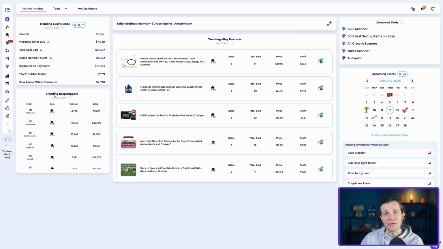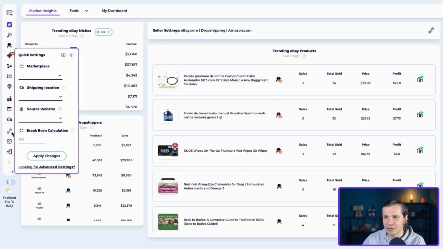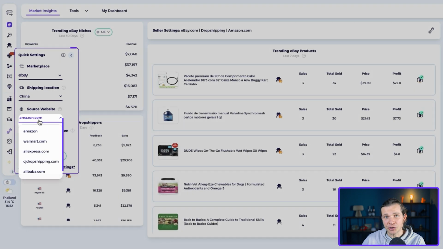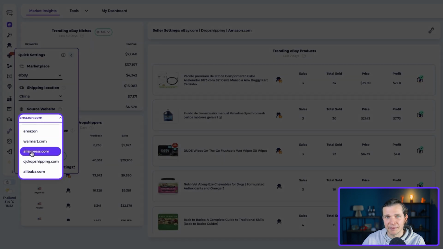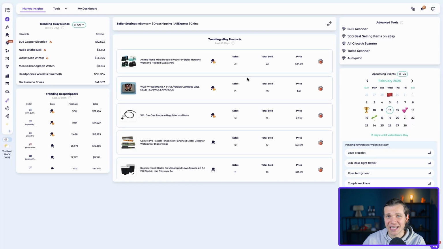For example, if you prefer to source products from AliExpress, then you can go here into the quick settings right here, right? And then you select your preferred marketplace or platform like that. And then you can choose the source website, you see? And once you set that up, the Item Finder will prioritize showing supplier matches from your selected source.